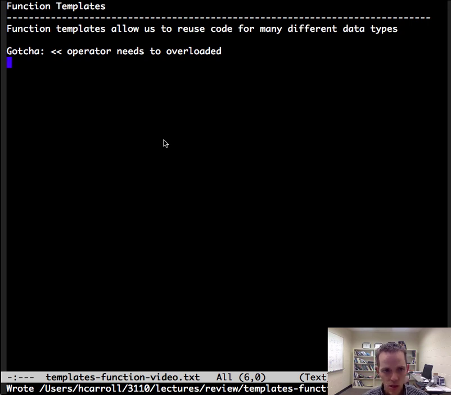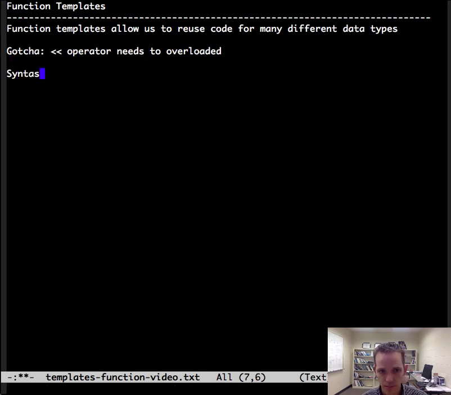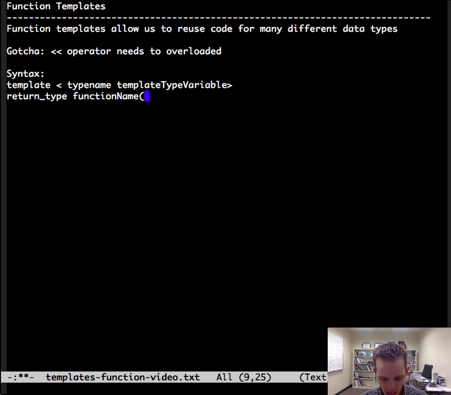Okay, so let's talk about the syntax for function templates. We have to have the keyword template, we have the less than sign, then we have typename, or you can actually use class there, and then we have a template type variable name, whatever we want there. And then we specify the return type for the function. We have the function name, and then we have the parameter list.